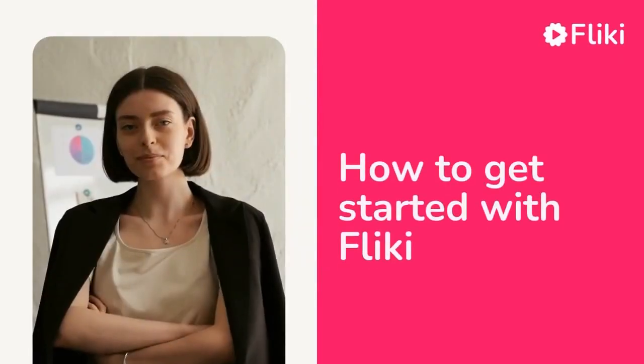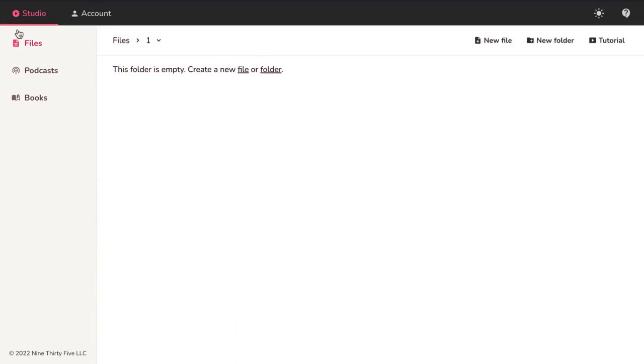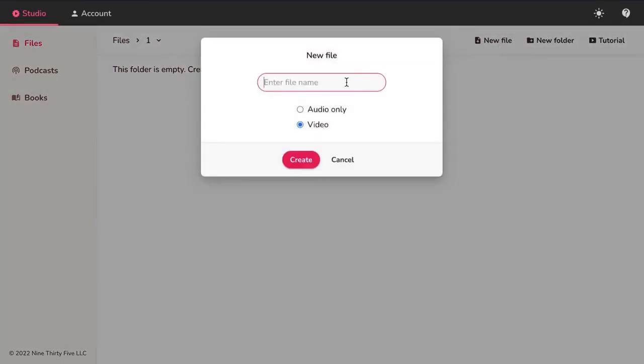How to get started with Fliki. Log in or sign up at fliki.ai. Select Files option from the left panel. Click on New File button. Enter the name of the file and select if it is audio or video and hit Create.